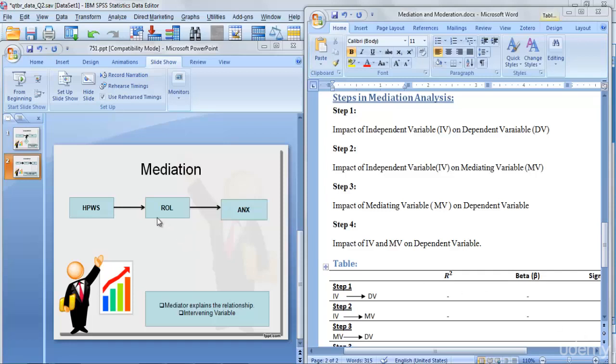Okay, in this lecture we're going to perform mediation where ROL is our mediator. We're going to check the impact of IV on DV, like this, HPWS on anxiety, then IV on MV, then MV on DV. And at the end, both IV and MV, which are mediating and independent, on DV. So we're going to check its impact.